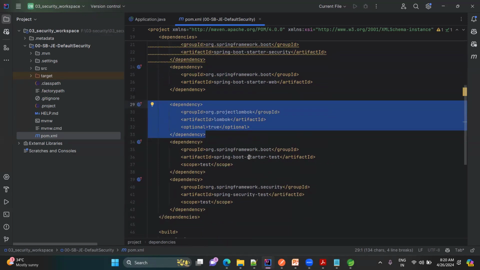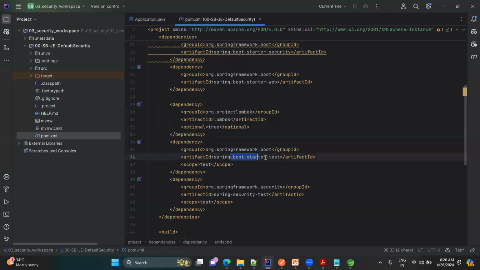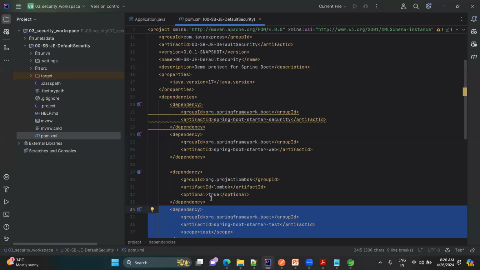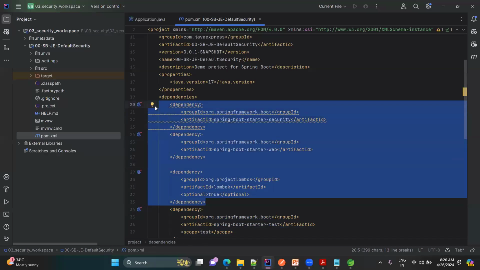By default, for writing unit test cases, JUnit or Mockito starter test and Spring Security test classes, these two dependencies will be added automatically. So as a programmer, you need to add these three dependencies for the first time.